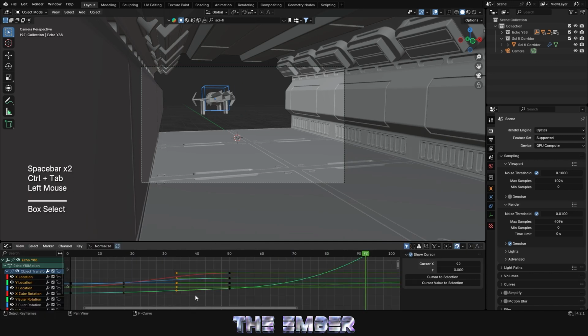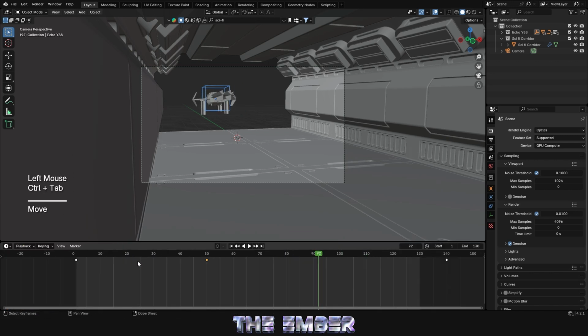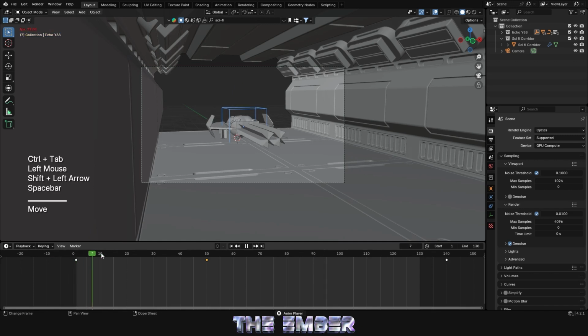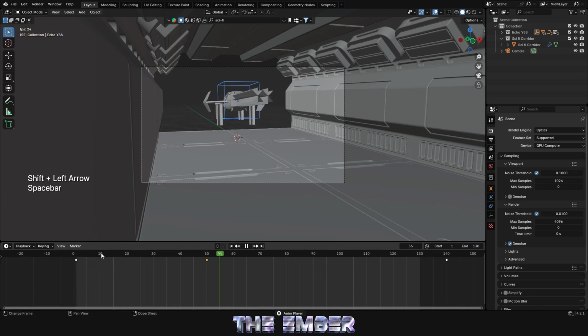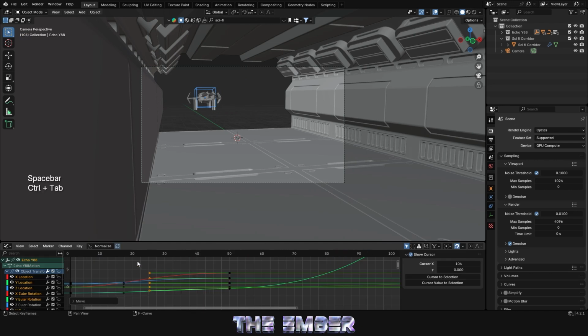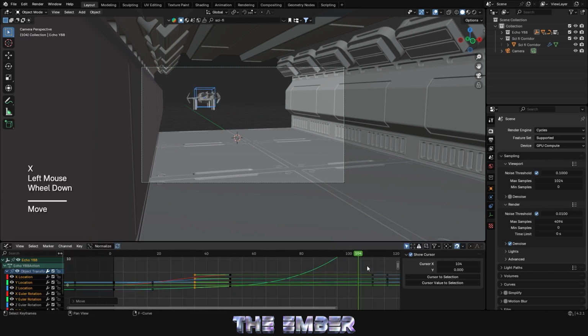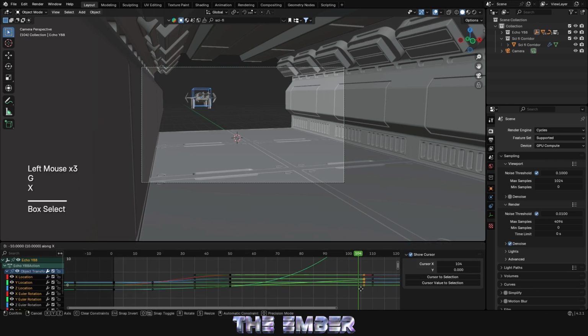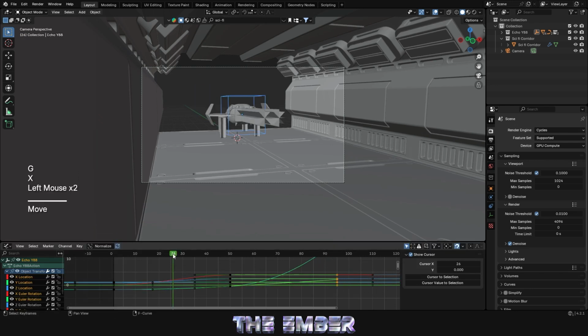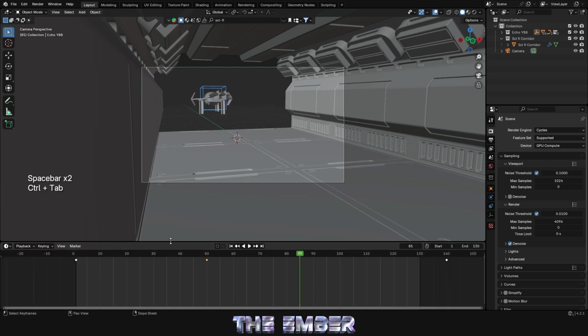And I'll also do that in the other direction, so GX with those selected. Go back, go to the start and press play. Okay, so maybe that's a bit too much, so I'll move those in again and bring these ones in as well. Something like that looks pretty good.